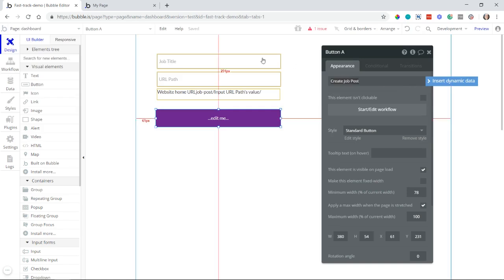Obviously, we will have many more fields when we create a real job post, but this is just to demonstrate saving the URL path. Now, you do have multiple options for generating an error message in case the user has entered in a URL path that already exists.